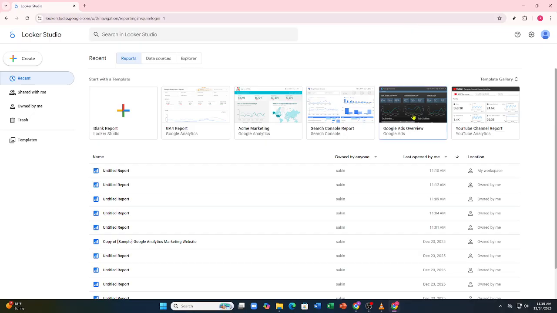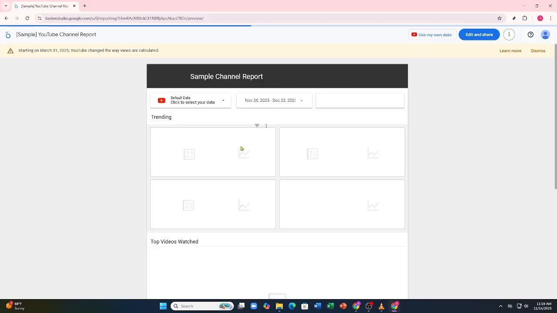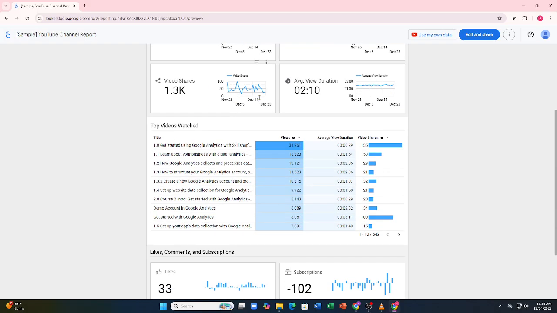Next, explain the time range. Point out the date range control at the top and say what period the data is showing, like last 7 days, last month, or year to date. This avoids confusion and sets the context right away.